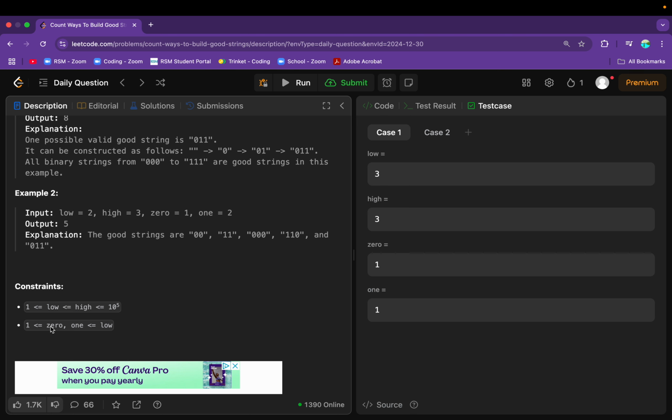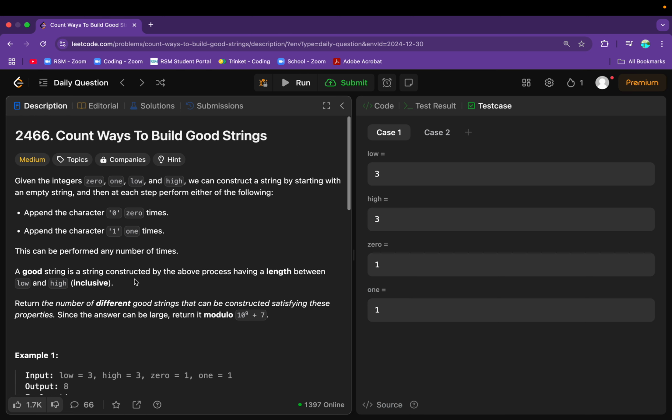at least once. So with these constraints, problem statement, and examples out of the way, I will give you guys a few seconds to kind of just go over this problem in your head and think of a valid solution, and then I'll show you guys how I would optimally solve this problem in a few seconds.